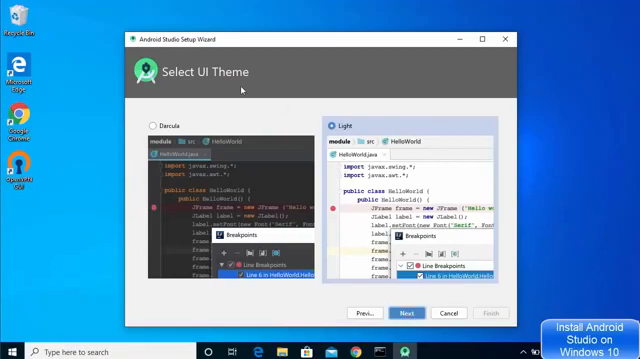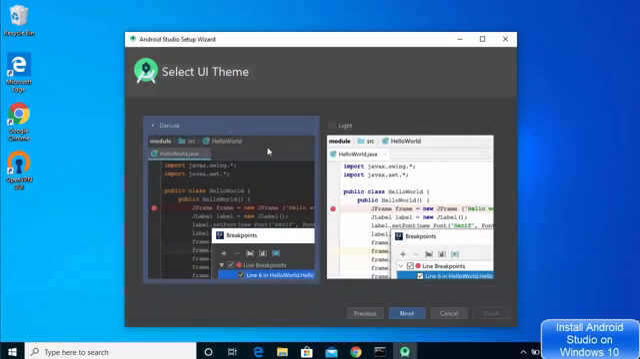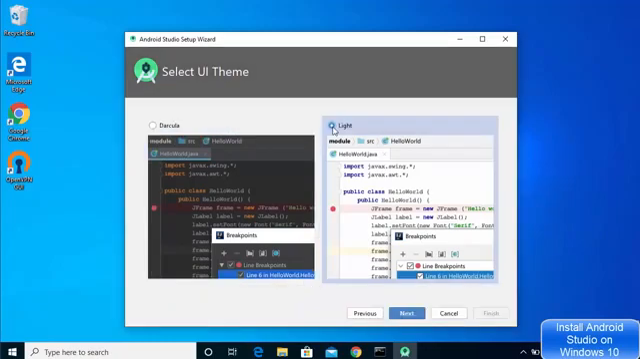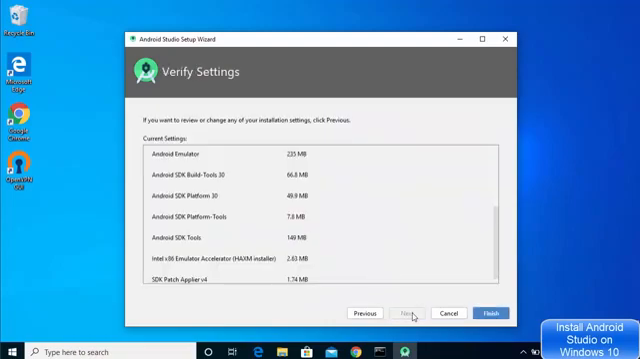And here you can select the UI theme. So some people like Darkula theme, other people like light theme. So it's totally dependent on the developer's taste. I'm going to go with the light theme, but if you want to have the Darkula theme, you can just select the Darkula theme and then click on next.